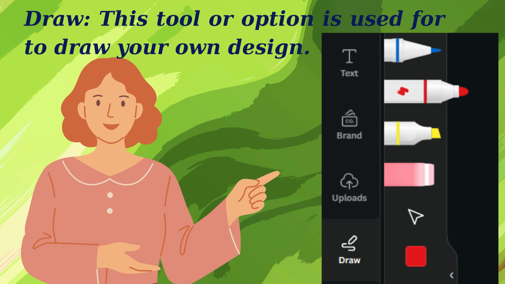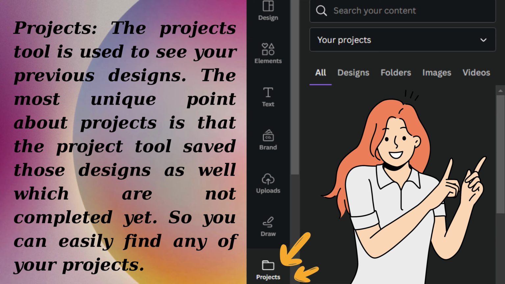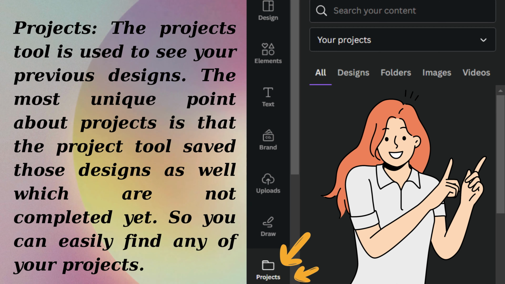Draw. This tool or option is used to draw your own design. Projects. The Projects tool is used to see your previous designs. The most unique point about projects is that the Projects tool saves those designs as well which are not completed yet. So you can easily find any of your projects.